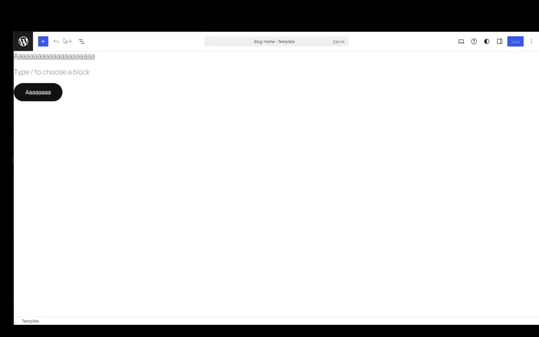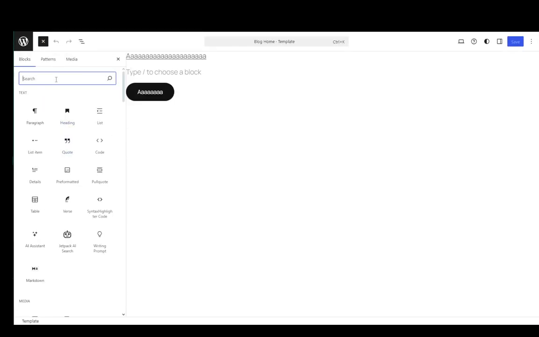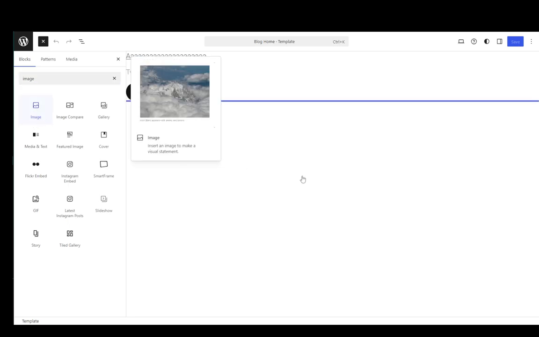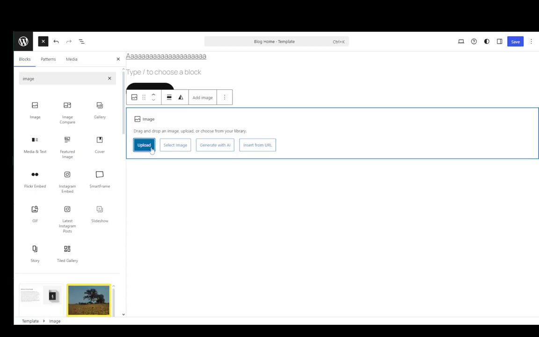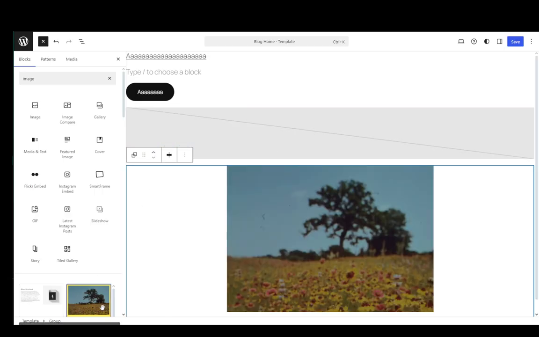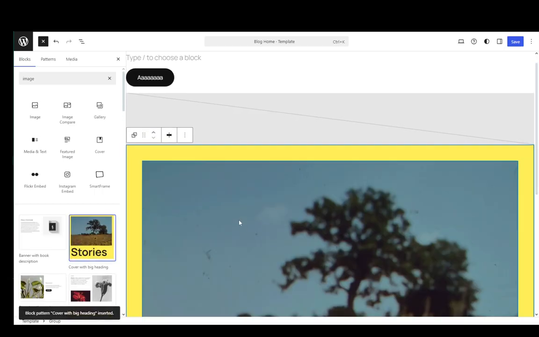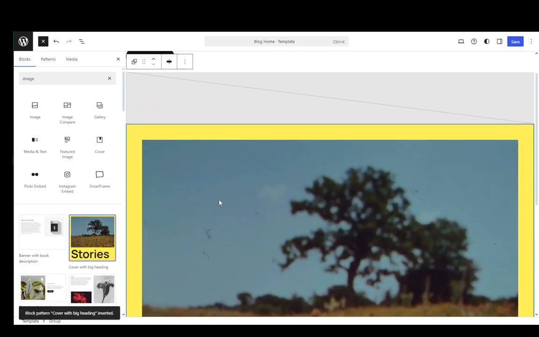If I go, for example, into this page and add an image block, I can very easily go like that. And as you can see, you can insert a picture from URL, upload it, do whatever you want. So let's say I want this picture. And as you can see, this is what it looks like.